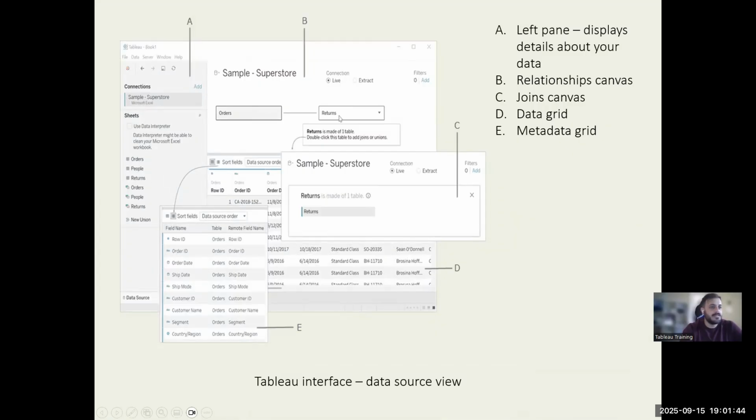So I have labeled it to be A. A means it's a left pane. And what does the left pane do? It will give you the display details about your data, what the different columns in the data are, or if the data comes from a database, what the different tables in the data are. And in general, all the columns and headers of the data will be provided to you in this section. This is called the left pane of the data source view.